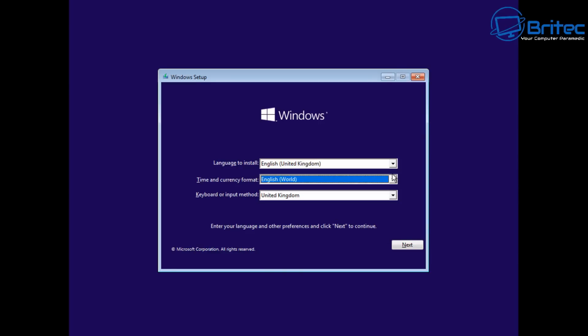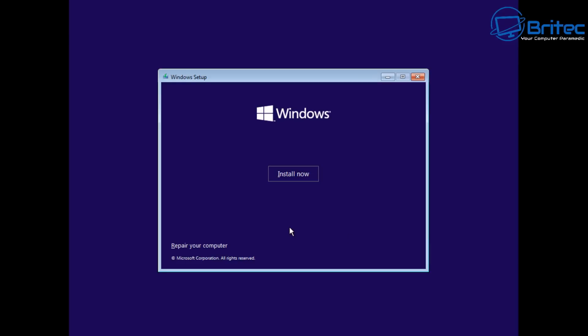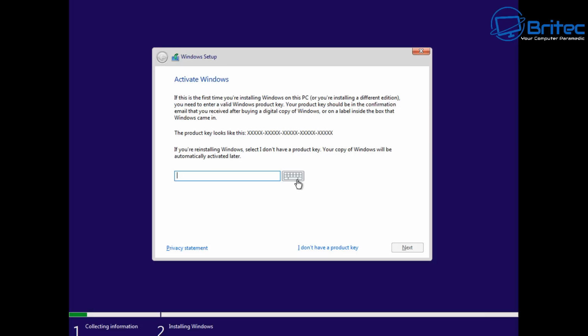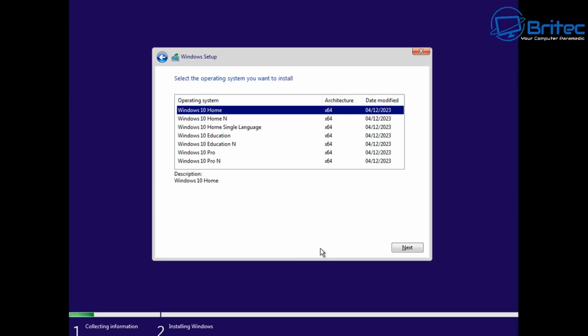And when you put this on English World, it will remove a lot of the bloat during the installation process. This doesn't work with Windows 10, I don't think, so we'll try it anyway. We'll click next and we'll start to install. I don't have a product key, so I'm going to click here. I don't have a product key, and we're going to move on to the next step.